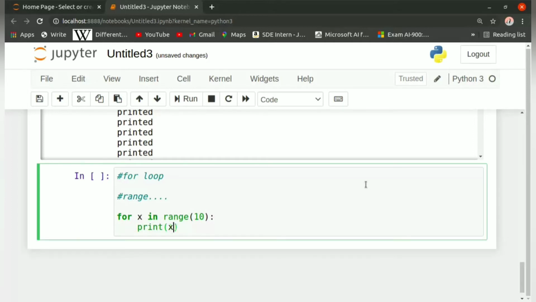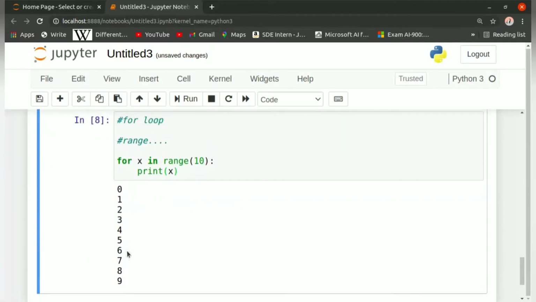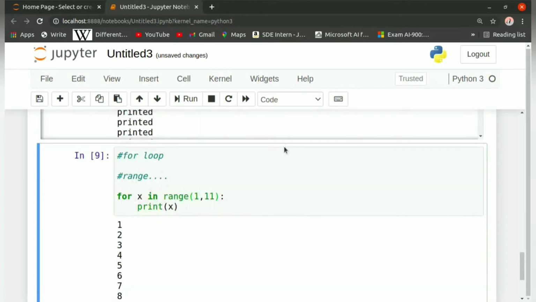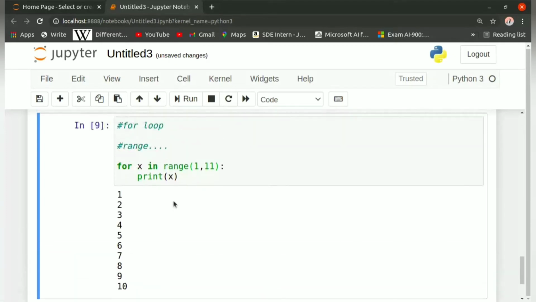from 0 to 9. Since 0 is the default value, it will start from 0 and increment every time by 1. So 0, 1, 2 up to 9. What if we wished to print the values from 1 to 10? In that case, you can give two arguments, the start argument and the end argument, incremented by 1. So if we wish to print values from 1 to 10, we'll write the start argument as 1 and the end argument as 11. On running the code, it gives us the values 1 to 10.